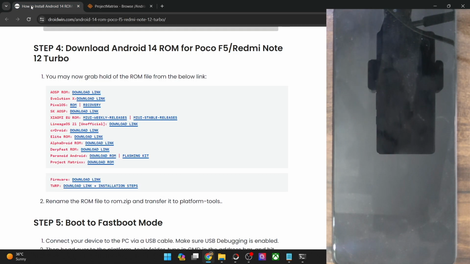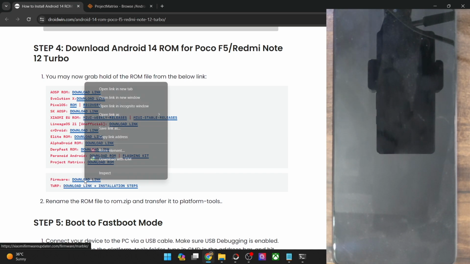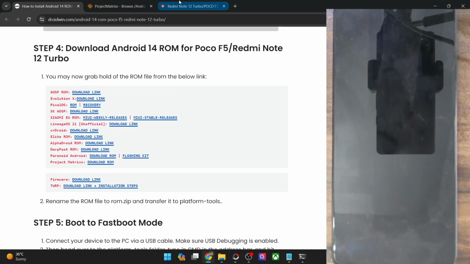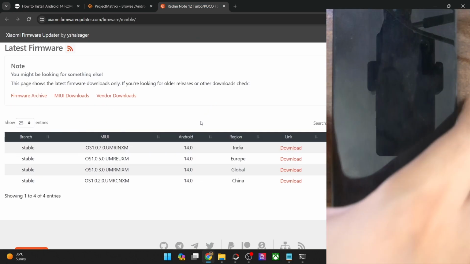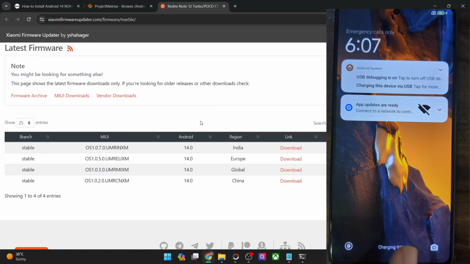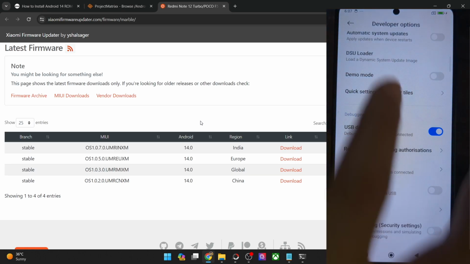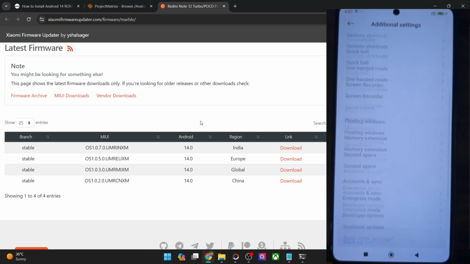So get hold of the ROM file, and apart from that, you will also have to download the firmware file as well. So for the Poco F5, you may get hold of the firmware zip file from here. And even though you are on the latest firmware, you will still have to flash it just to be on the safer side. So let me show you what I mean.